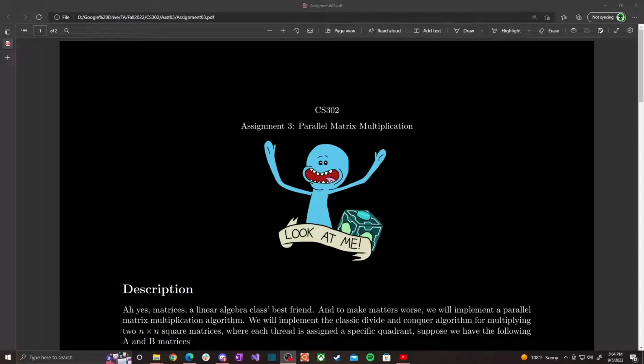Ah, yes, Mr. Meeseeks, and he's going to be here to help us out with matrix multiplication. Welcome to assignment 3 for CS302, and I guess you guessed it, we have threading. And of course, Mr. Meeseeks is there to help us represent what a thread object is. And we're going to be using sort of this approach to multiply matrices in parallel.